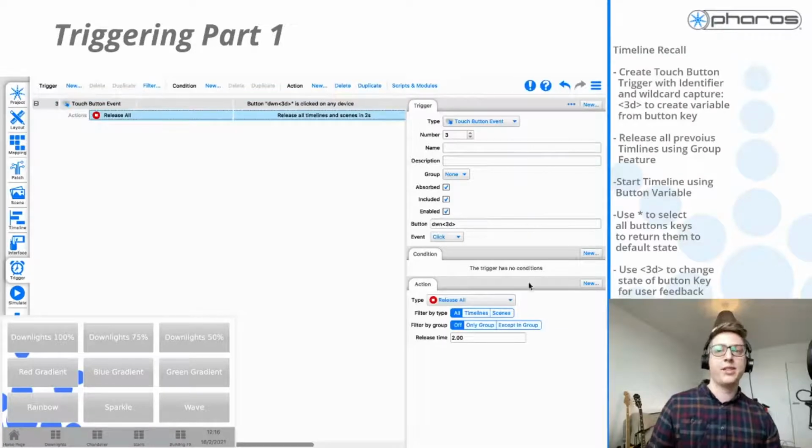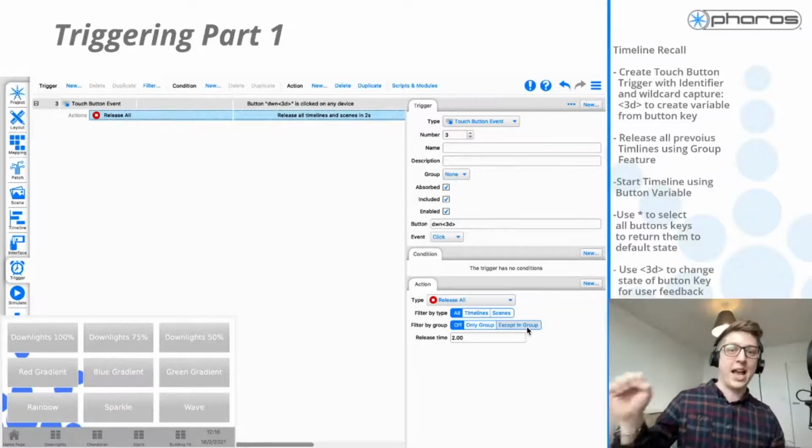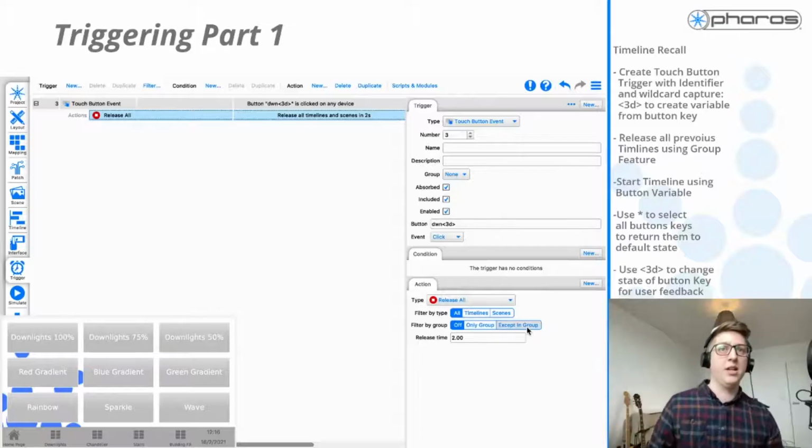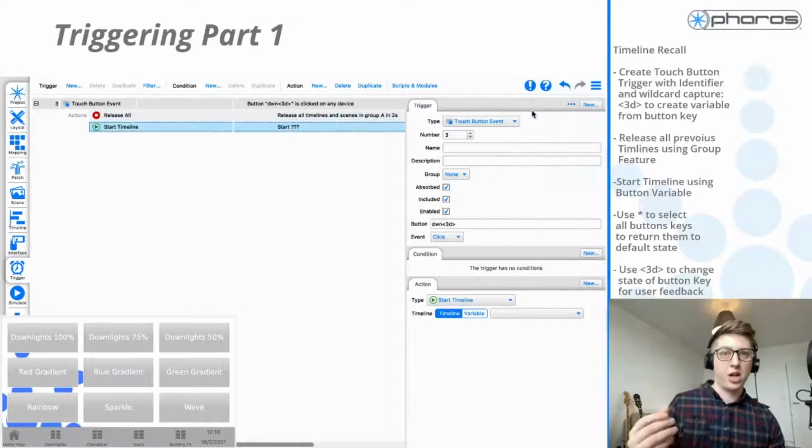One of the things I set up earlier was those all-important groups. Now I can use those groups to tell the controller that I only want to release timelines in that area specifically. So I'm going to click on group A, and that's only going to release timelines in that group. I've got a 2-second fade time, and I'm quite happy with that. The next thing I want to do is immediately start the new timeline.